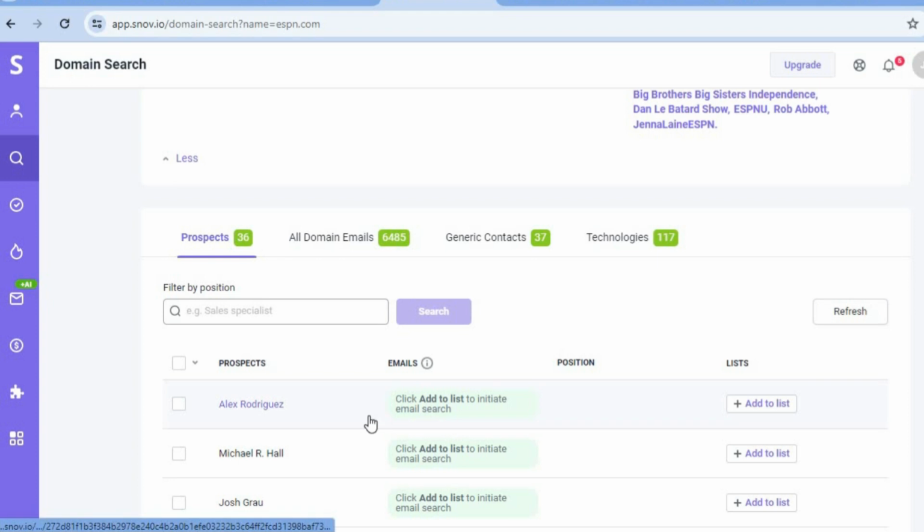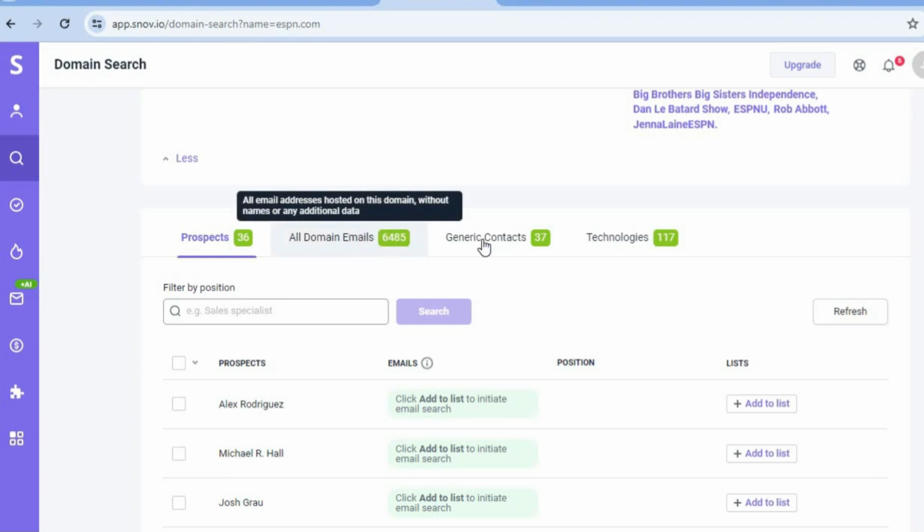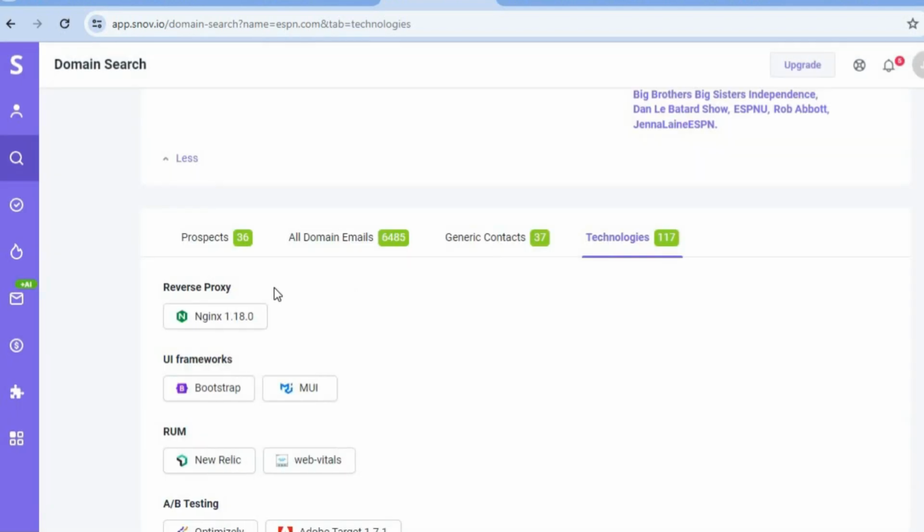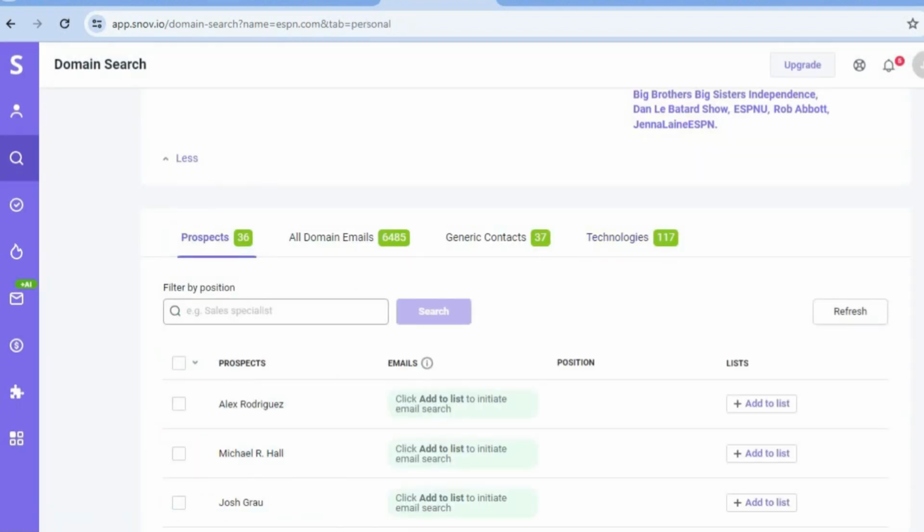After you have added them to the list, you can use the snuv.io email templates to do your outreach or prospecting. So this is definitely a good platform to have in your arsenal, as you can see right here.